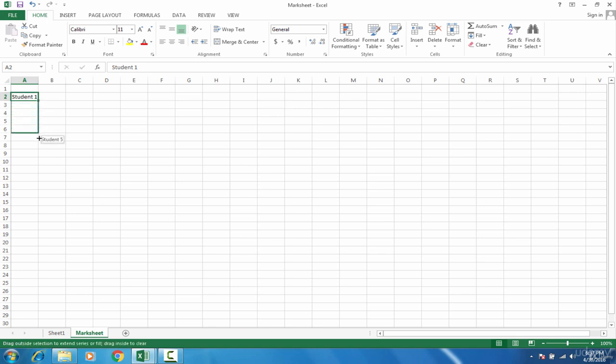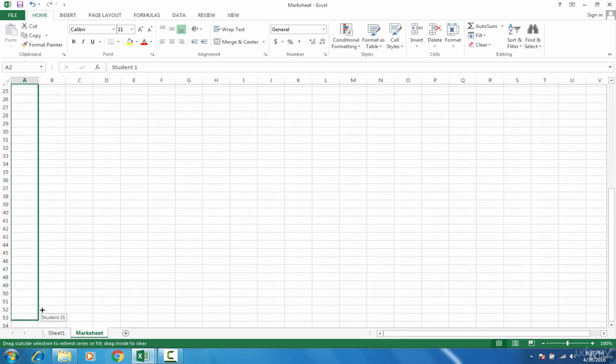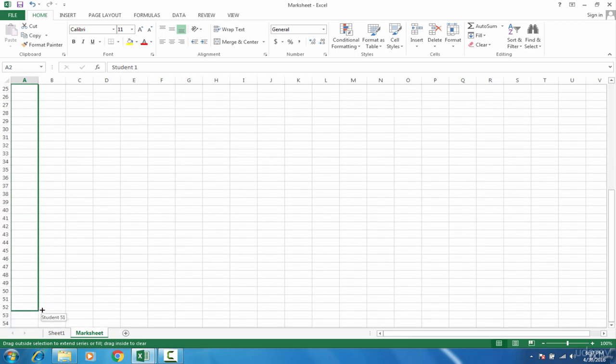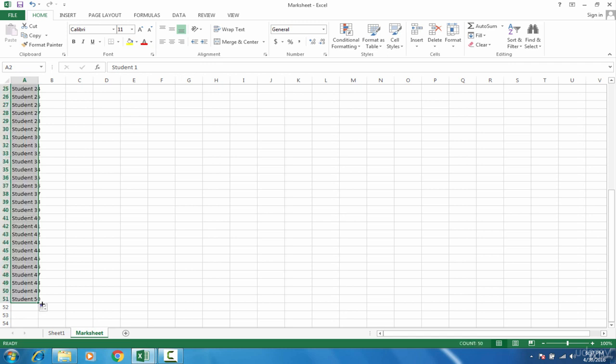When I drag this down, you can notice that the number changes. In the tooltip, you can see that. So I'm at student 9 right now. So what I'll do is drag further to 50. Oops, this is 51. So 50. That's just perfect. So now I will release the left mouse key, and there you have it.